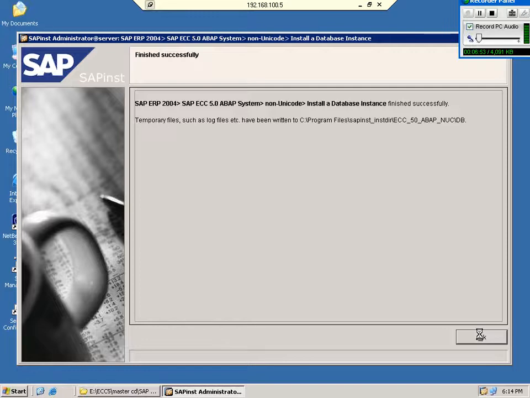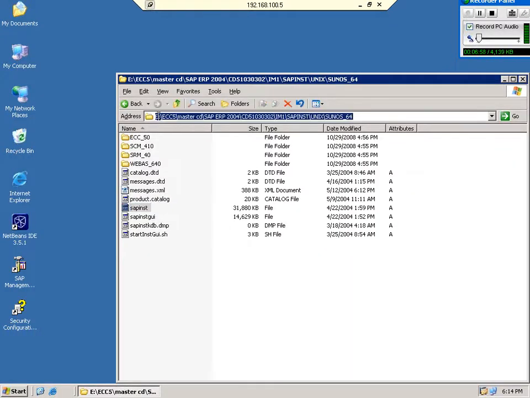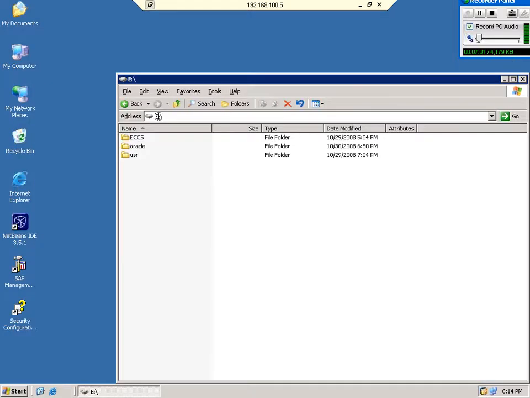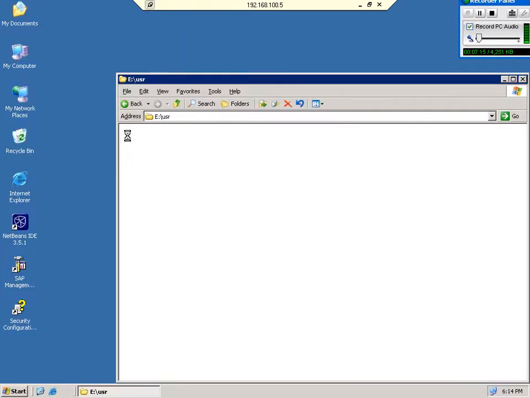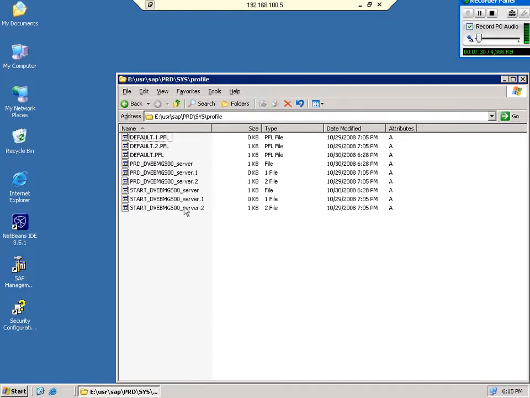Okay, database instance has been completed. You can see two folders are created. One is Oracle, the other one is USR. USR is the SAP application folder. Oracle is the database folder. In the USR application folder, you can see the SAP folder, and the SID folder is created. In the SID, this is the instance folder, this is the admin folder. In the sys folder, you can see the profile. These are the profiles created during the installation.